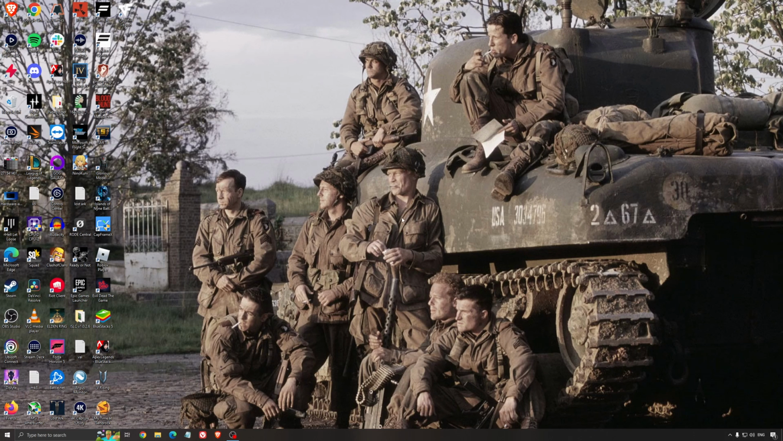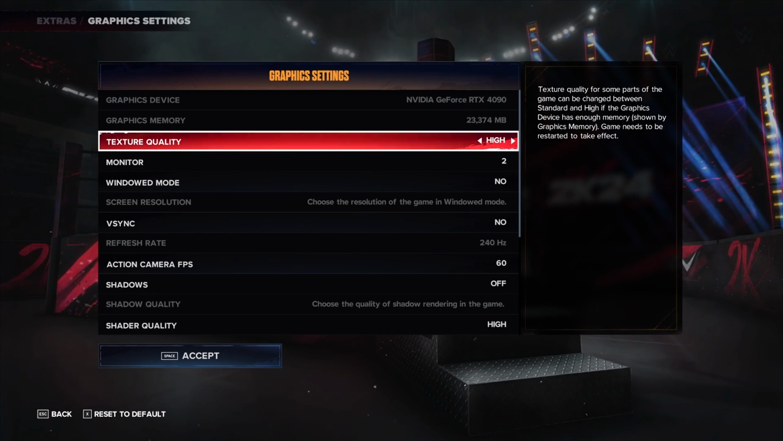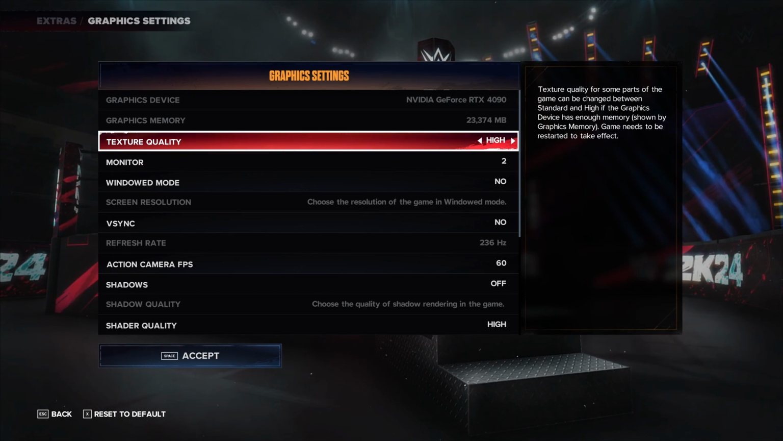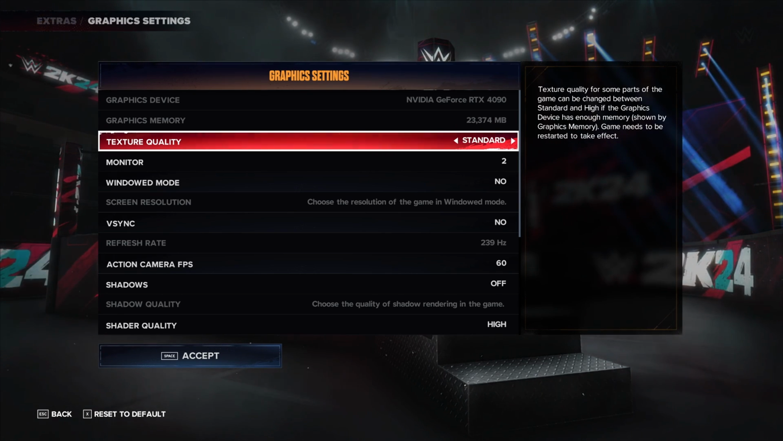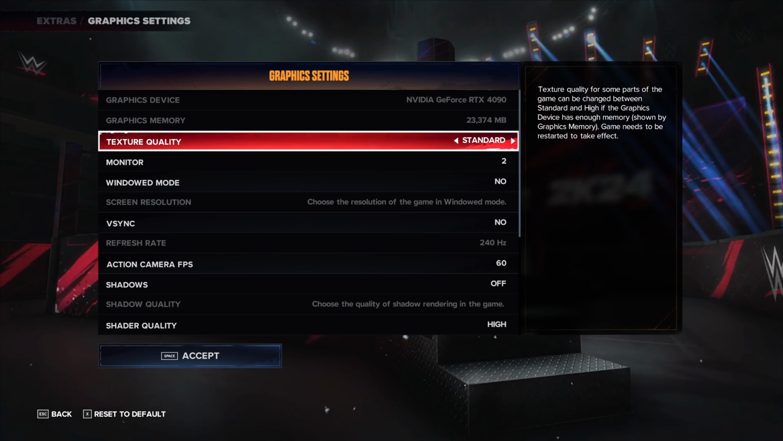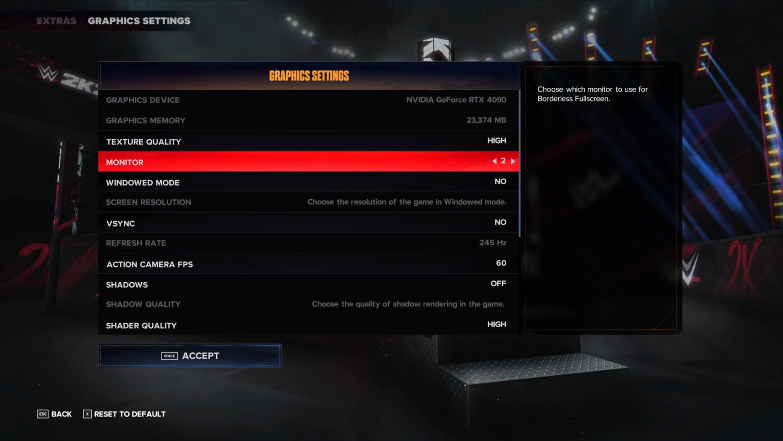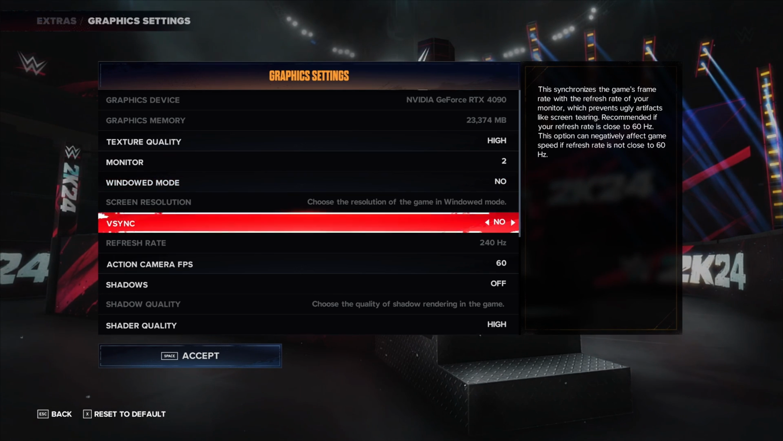So now let's go inside of the game. Inside of the game, for texture quality, you have two options. Honestly, if you have 4 GB of VRAM on your card or more, just go with high. And if you have 4 GB or less, just go with standard. So if you have like 2 or 3 GB of VRAM on your GPU, go with standard. For window mode, I recommend to go with no. You will play full screen borderless.